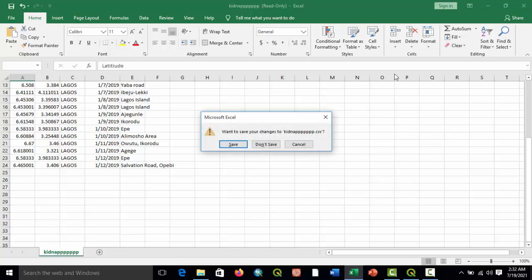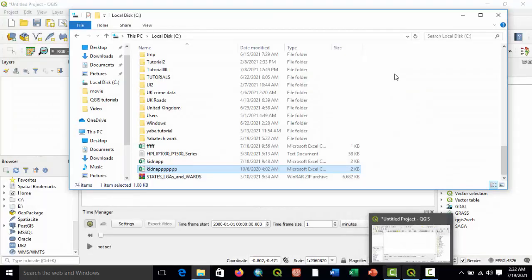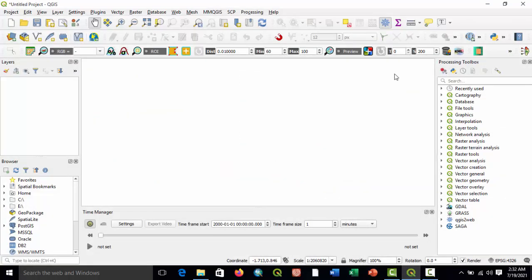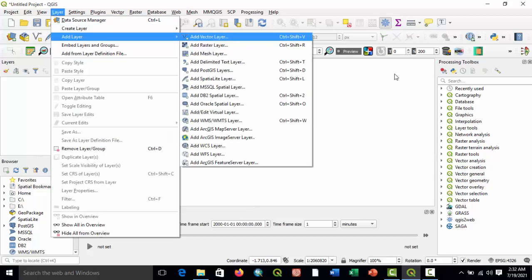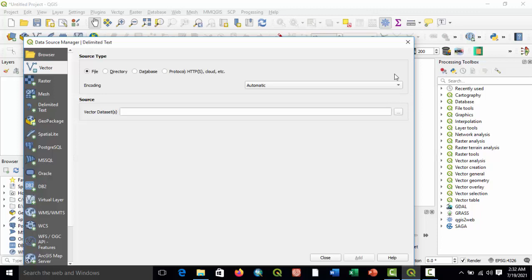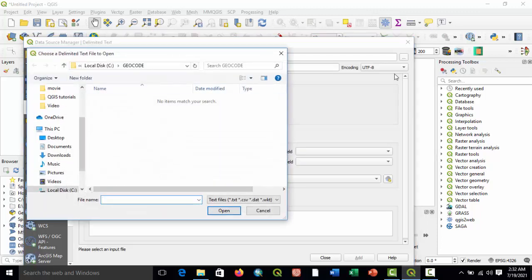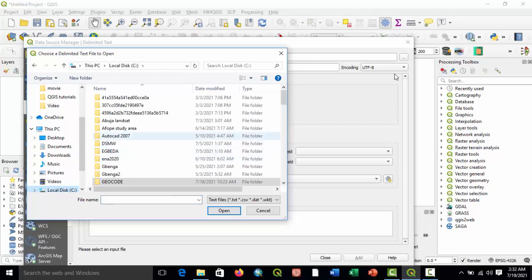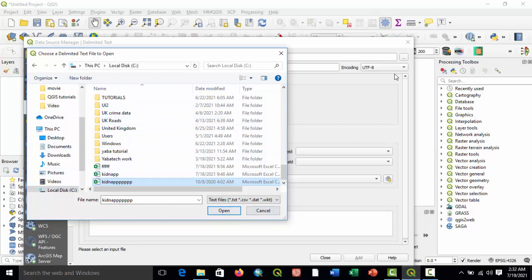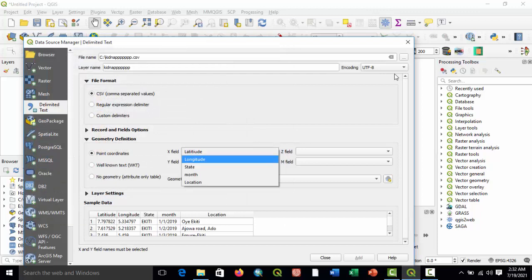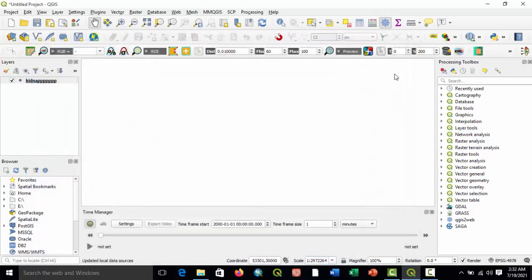Now the next thing I'm going to do is I'm going to bring the data in. Go to your delimited text and go to local disk. This is my local drive C. That is where it is always better for you to save all your data in your local drive C. Open, so you can see my latitude, my longitude, that is all. Then I bring them in. So if I zoom to layer, this is it. You can see.